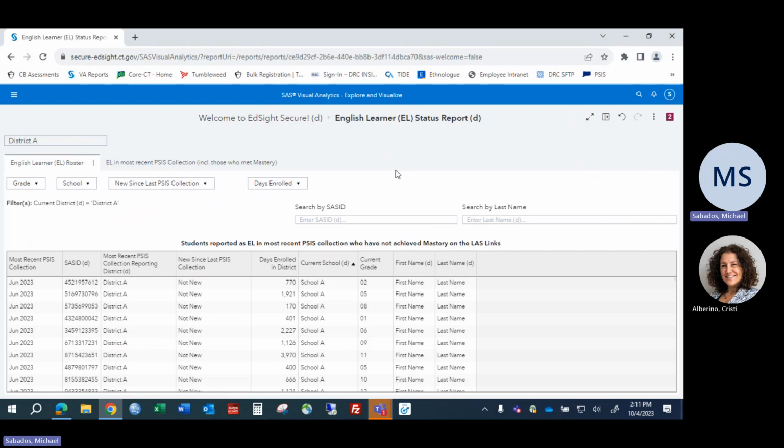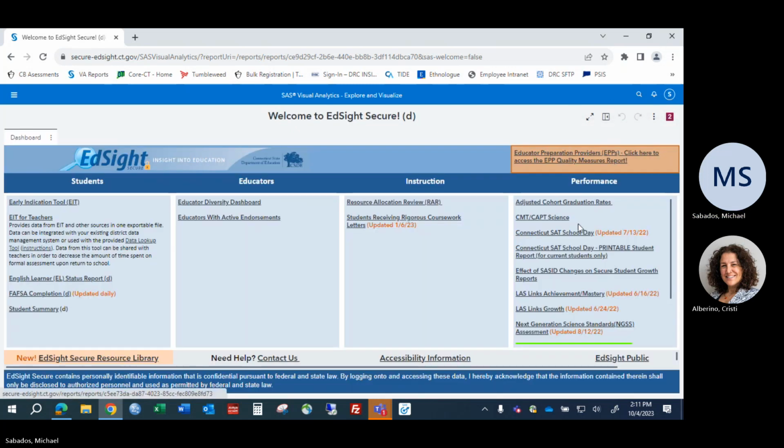So where you can find them is one of two places. You could check the Links Achievement Mastery Report to see if they have scores there for the prior school year. You could also check the Student Summary Report, because that has that full set of Links scores. So again, this is an incredibly powerful report, and particularly in answering that question, is a student an LML, but also for purposes of rostering.